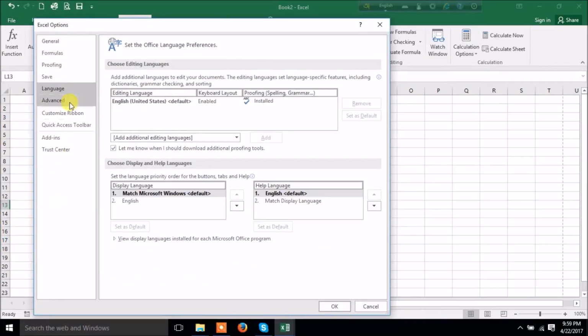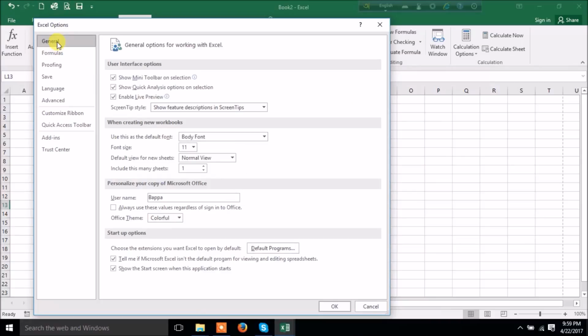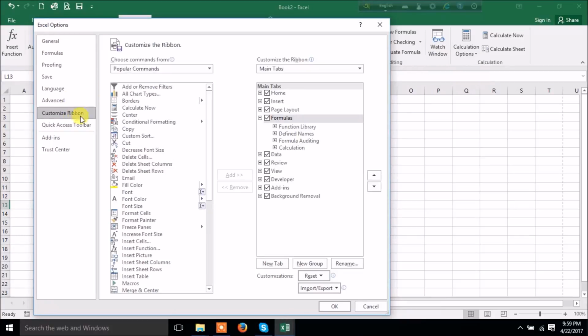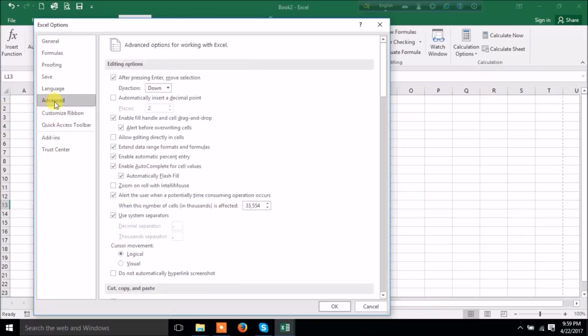Now going to options, there are so many tabs: general, formulas, proofing, save, language. If I discuss all of them, it will take huge time, and I think you will become bored because you will not understand all of the topics. My aim is to share my knowledge with you. If you are feeling bored, you will never watch my videos. But I will discuss some points over here. Customize ribbon, we will discuss it some other time. We will go to advanced.